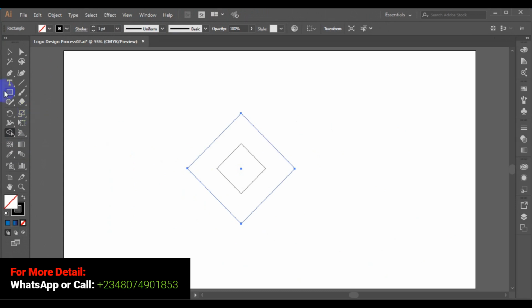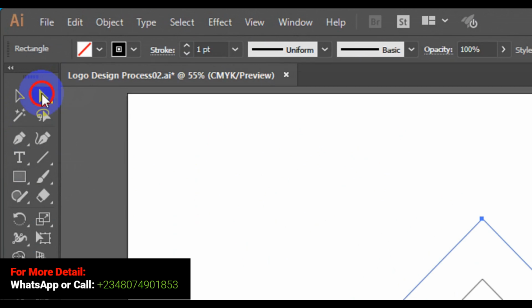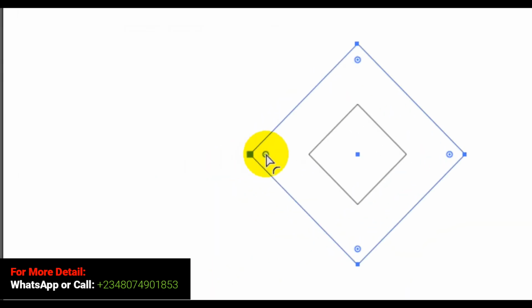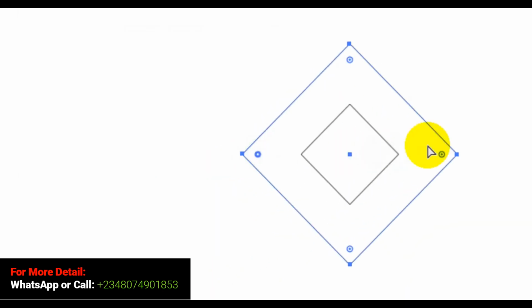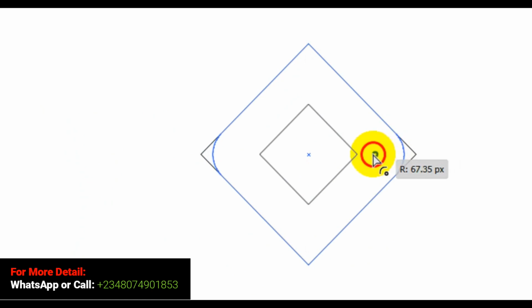Then we need to make use of Direct Selection now. So we select this node here. Then we press down the Shift key on our keyboard and select the second node. Then we drag. So when we are satisfied with the size, then okay, 100%.